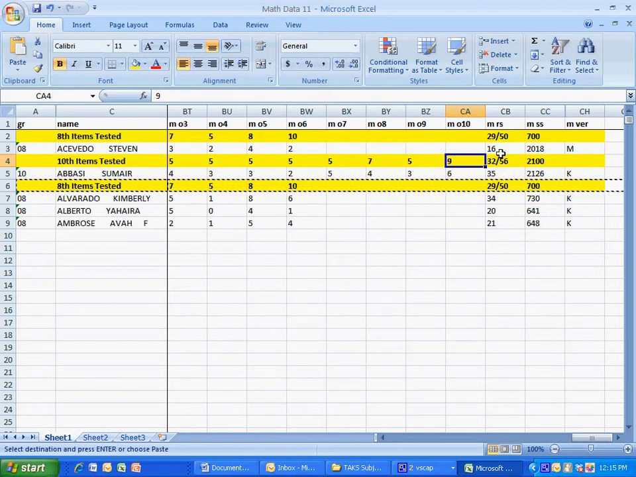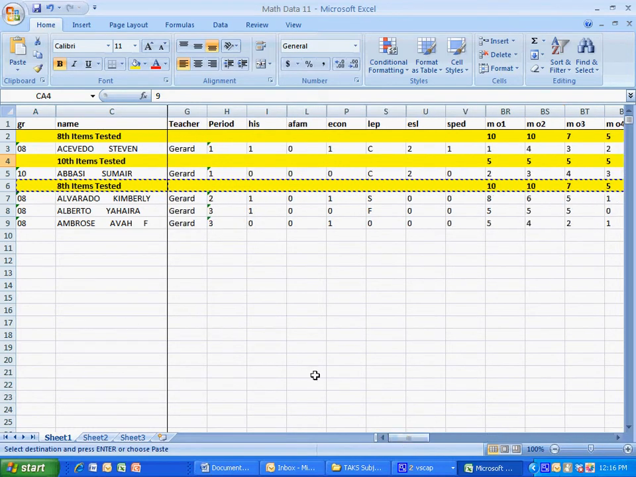Okay. So you've got scaled scores, you've got the raw score, and then over here you have the version of the test. If it says M, it's modified. If it says A, it's TAKS accommodated, and if it says K, it's regular TAKS. So that's the information you'll have in the spreadsheet.